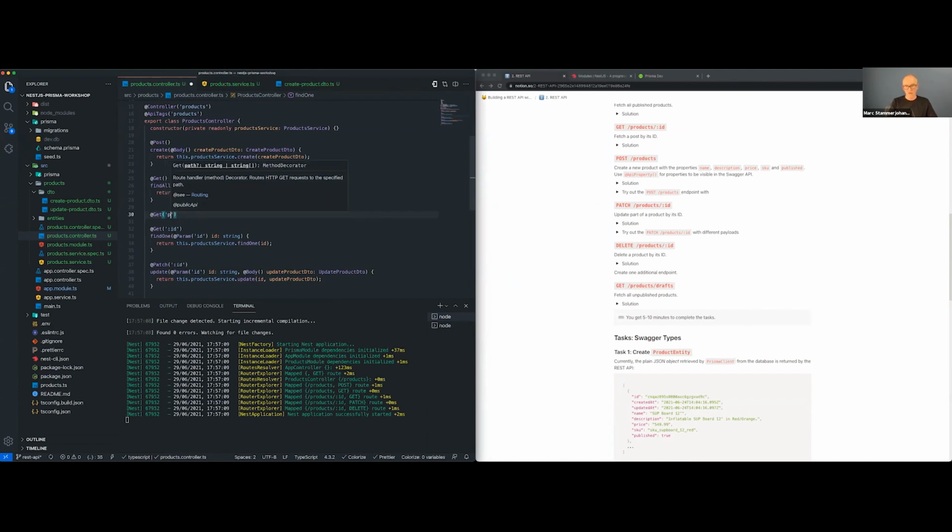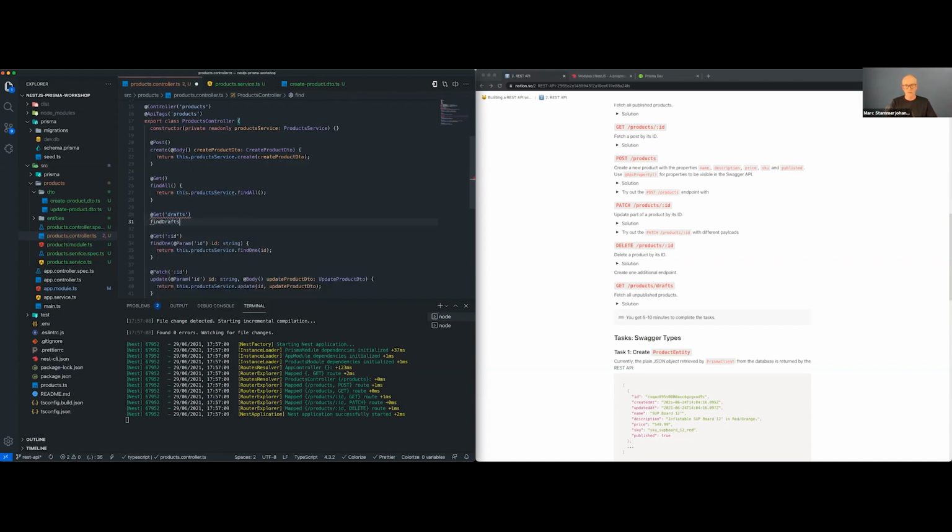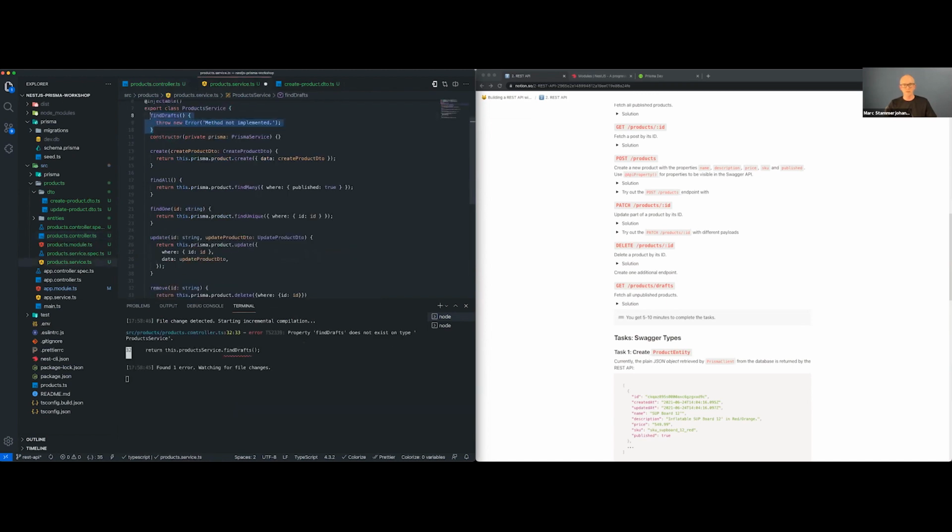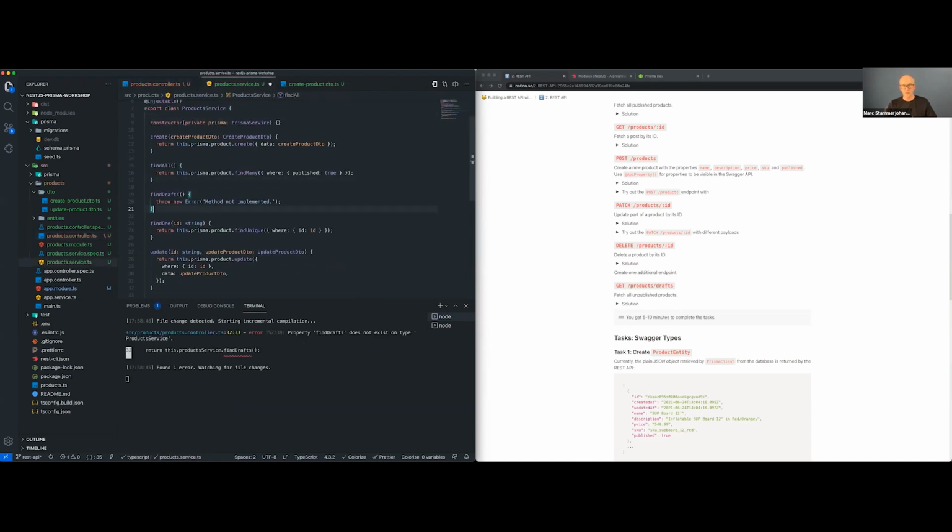So we can say drafts, for example, find drafts. And then we also return the products service, find drafts. We're going to implement this function. I can jump into it. And what we can actually do is just copy, in this case, the same function for find all and just change the filter to false.